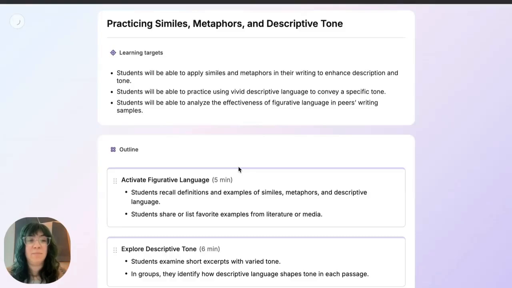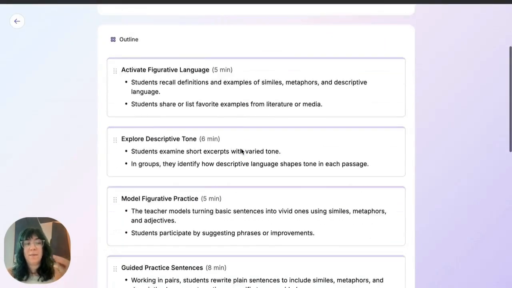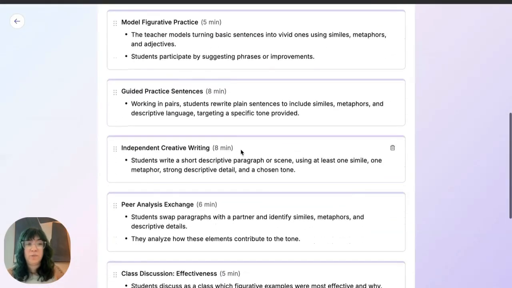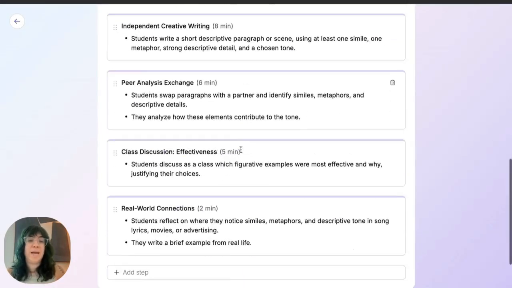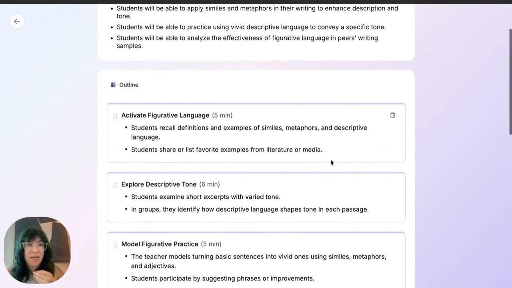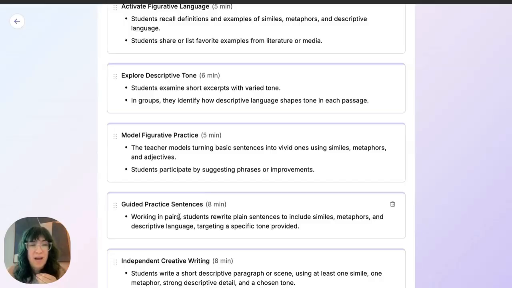So from that prompt, it's going to turn my prompt into some learning targets, and then it's going to break those learning targets down into a step-by-step time-based outline where it describes what students will be doing and roughly what should be happening. So I can read through this, and if there's any changes I'd like to make, I can actually type right into this. So maybe I don't want students to work in pairs, maybe I want them to work independently, or maybe I want them to work in small groups. I can type in and make those changes.